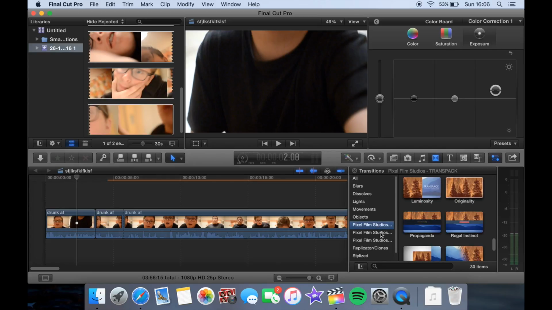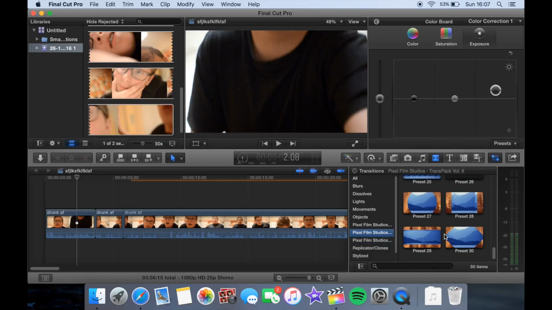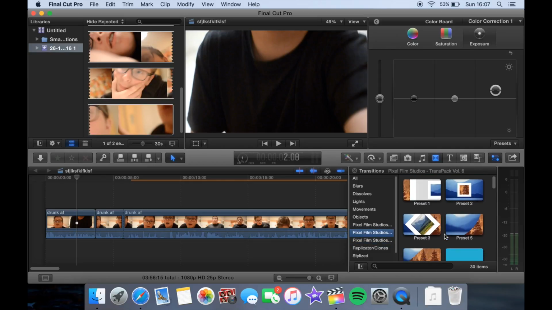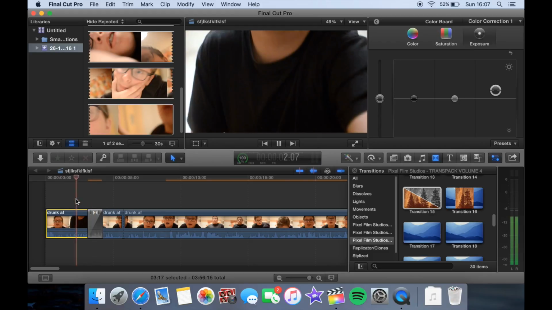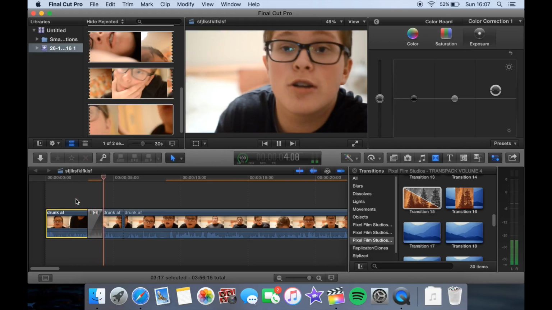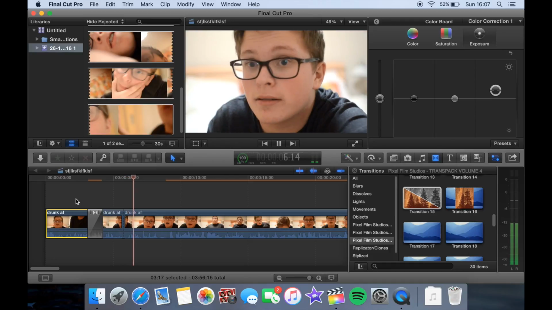A good thing to make things flow is to click Transitions and choose one of the transitions you have. I use Pixel Film Studios ones more than anything, purely because they are a lot better, I find, than the other ones. If you put it there, then it just kind of fades your clips out into different things, and it works really well.